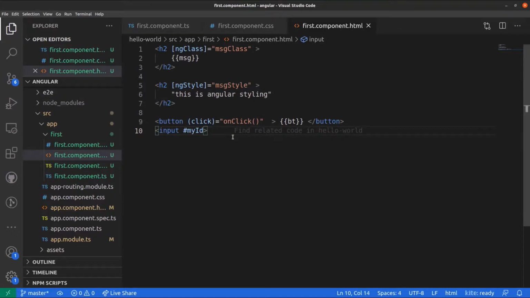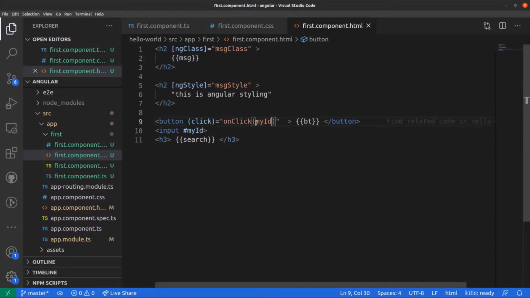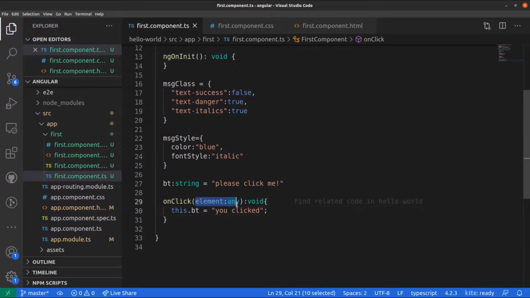Now suppose we also want to print whatever is being searched inside this input box whenever this button is clicked. So let's create a new h3 element, and inside it we give the search variable, which we'll define later in our class. And on the click method, now we can give it this myId element. So whatever is behind this hashtag is the variable, and we can use this variable name and pass it to this function, and this whole element is being transferred to our class basically.